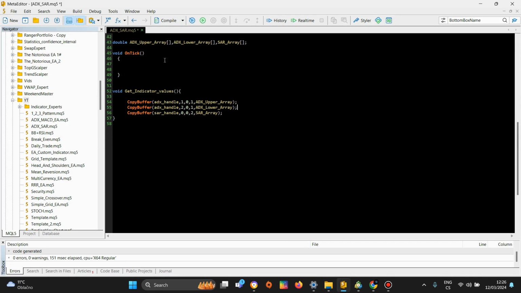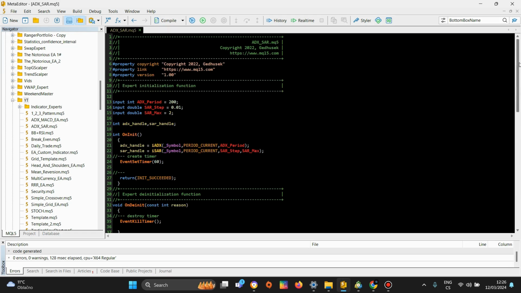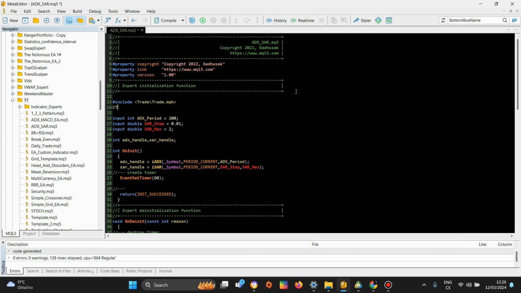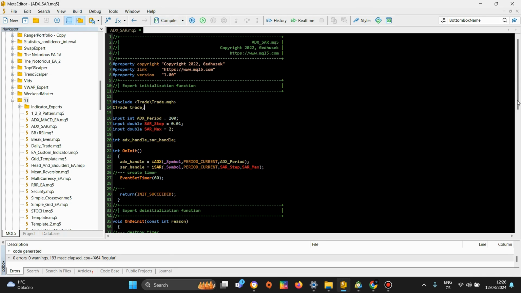So let's go here to the OnTick function, and we can call this get indicator values. Okay, so this is great. Now let's think about the second step. I should have done this at the beginning of this tutorial, but I will do it now. I will be opening some positions, and for that I need to import the trade function from MQL5, and then I will create an object called trade.